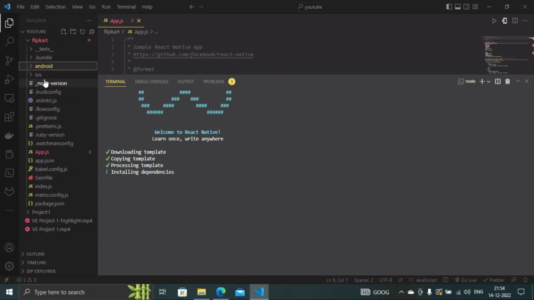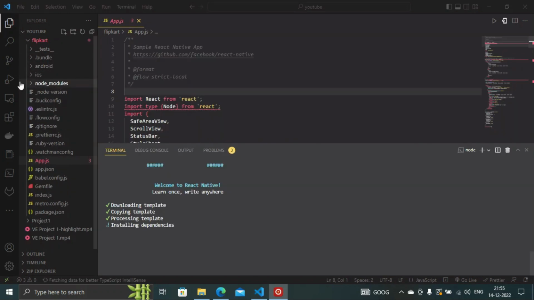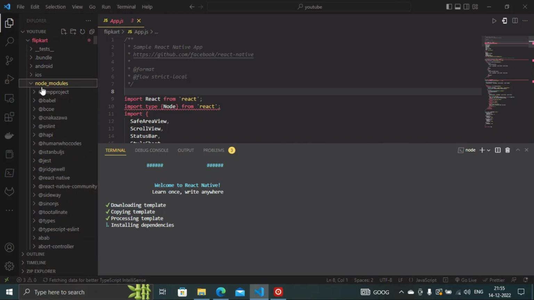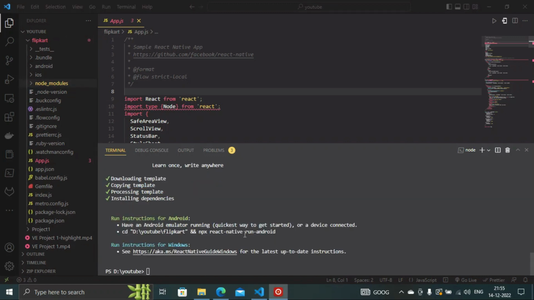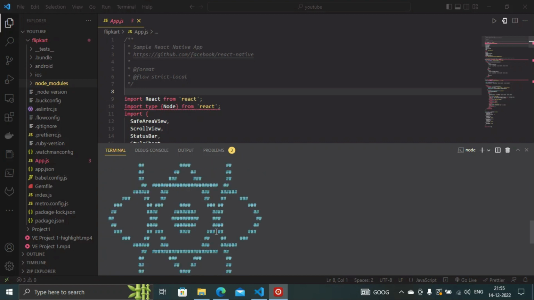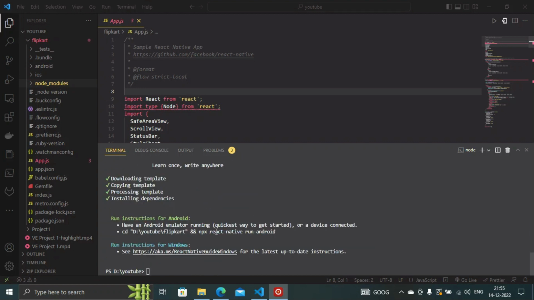There's a folder Android, iOS. Yeah, after finishing this, look at here, the node_modules folder is available. Look at here, all these things are completed. Okay, this is the setup of React Native.